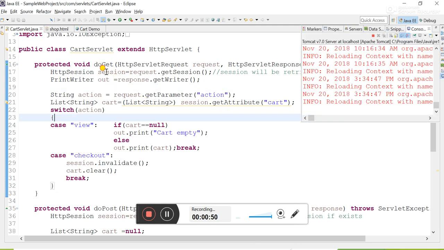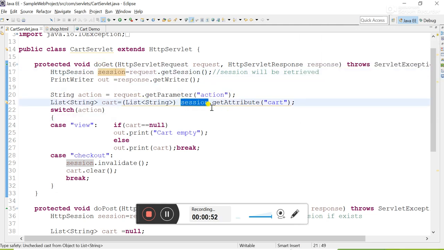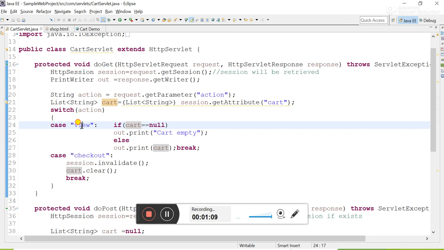Once I have this session object, using the session object I can say getAttribute cart. Even the cart we had created previously while adding items to the cart. So the same cart will be retrieved in the same session and it will be assigned to a reference of cart. Now I'm going to check whether the user has selected view or whether he has selected checkout.